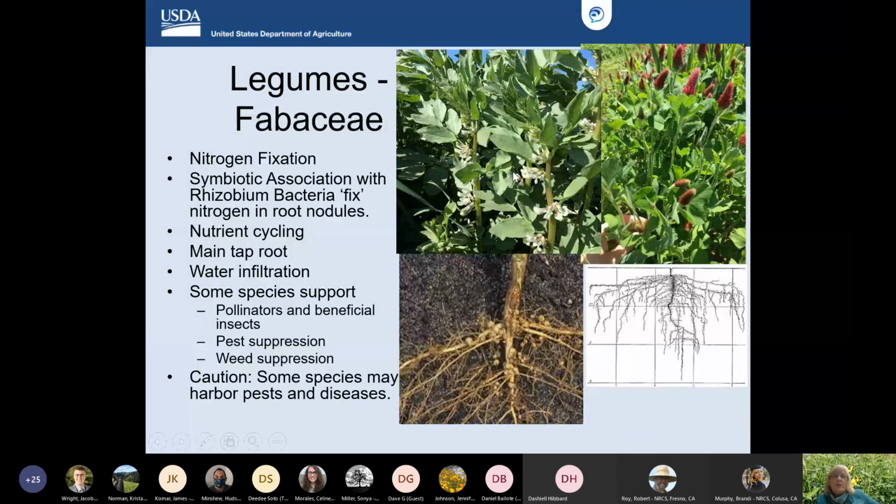They do wonderfully well in California. Christopher, in the Plant Materials Center in Fallon, Nevada, they're doing work with bell beans, fava beans there also, so you can get them grown there. And this is crimson clover. And of course, the big thing with the legumes is that they fix nitrogen.